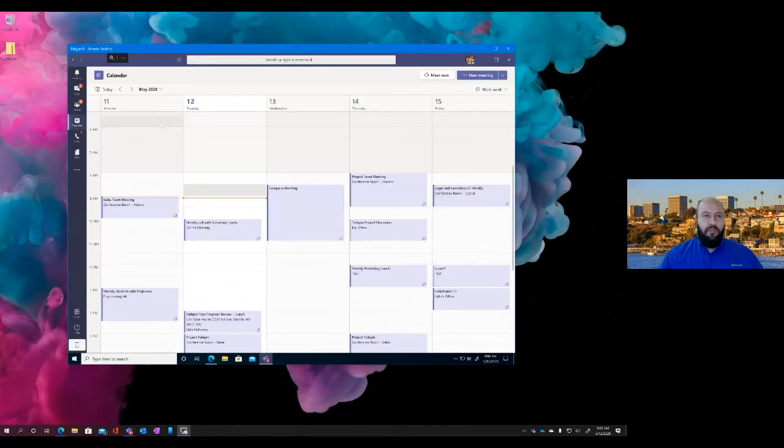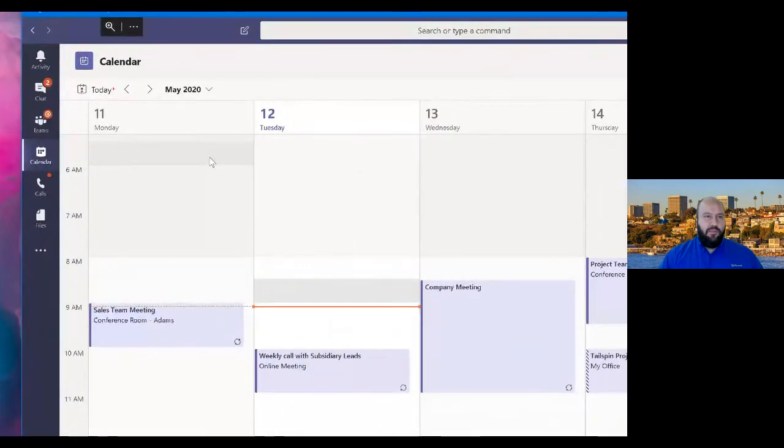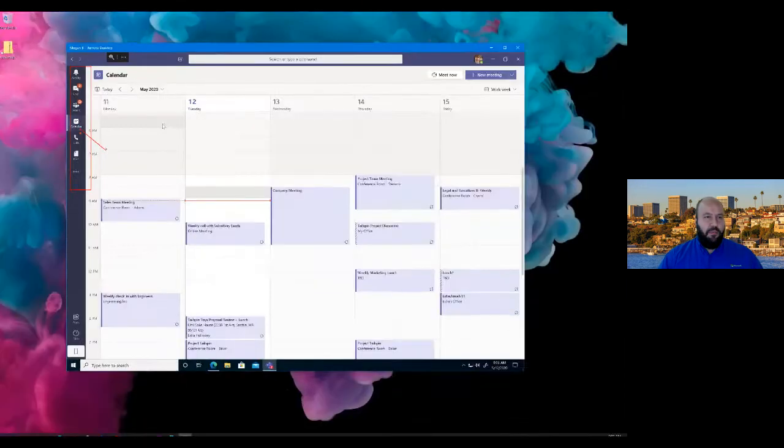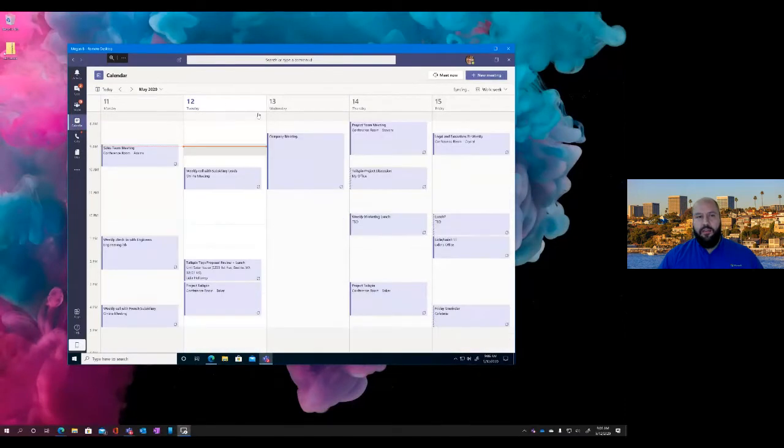When I'm here on Megan's PC, you're going to see on the Microsoft Teams left rail that she has access to her calendar inside of the Microsoft Teams client. So when I click on the calendar button, this will show exactly the same information or appointments that she has on her Outlook or her mailbox.